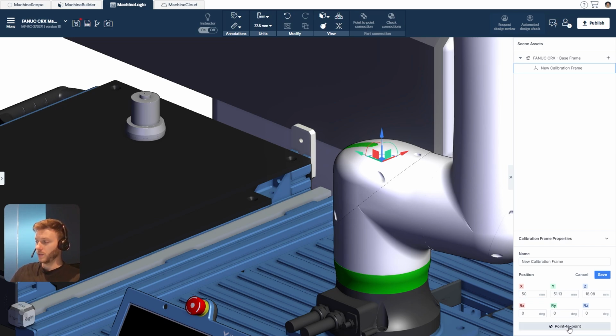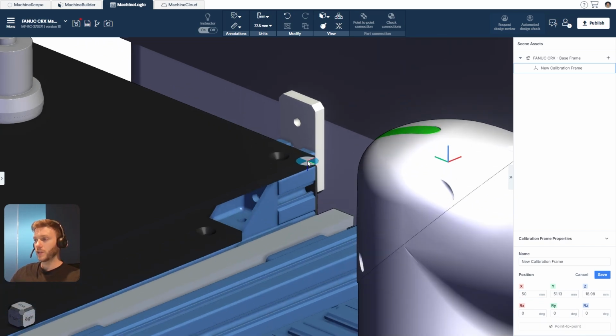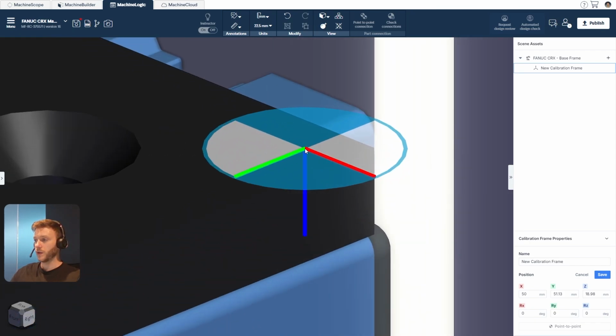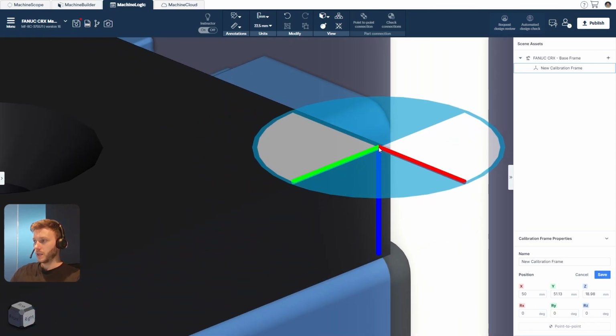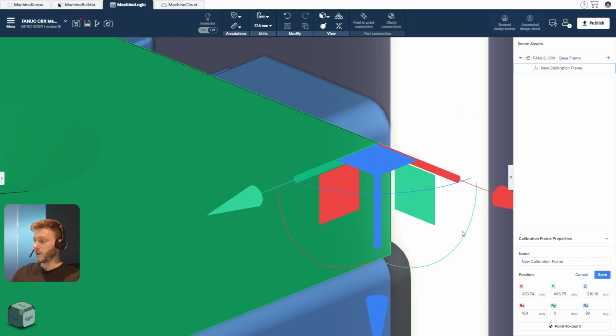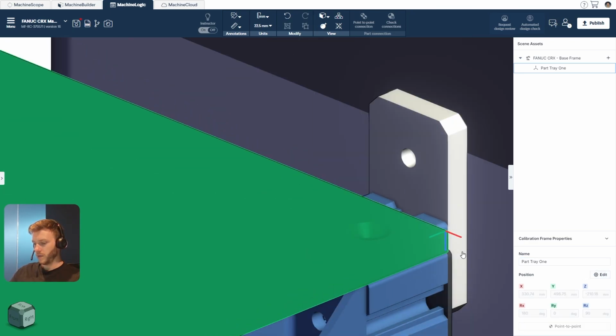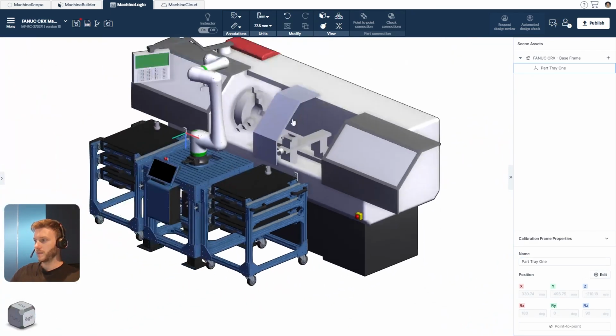So we'll select point-to-point and then zoom into the location that we want to create our calibration frame on. Clicking the corner over here, I can confirm, and then it's always good to rename it so you can reference it later on when you're creating your program. In our case, I will call this Part Tray 1. I'll click Save to confirm, and then simply zoom out to get a better view of my full design.